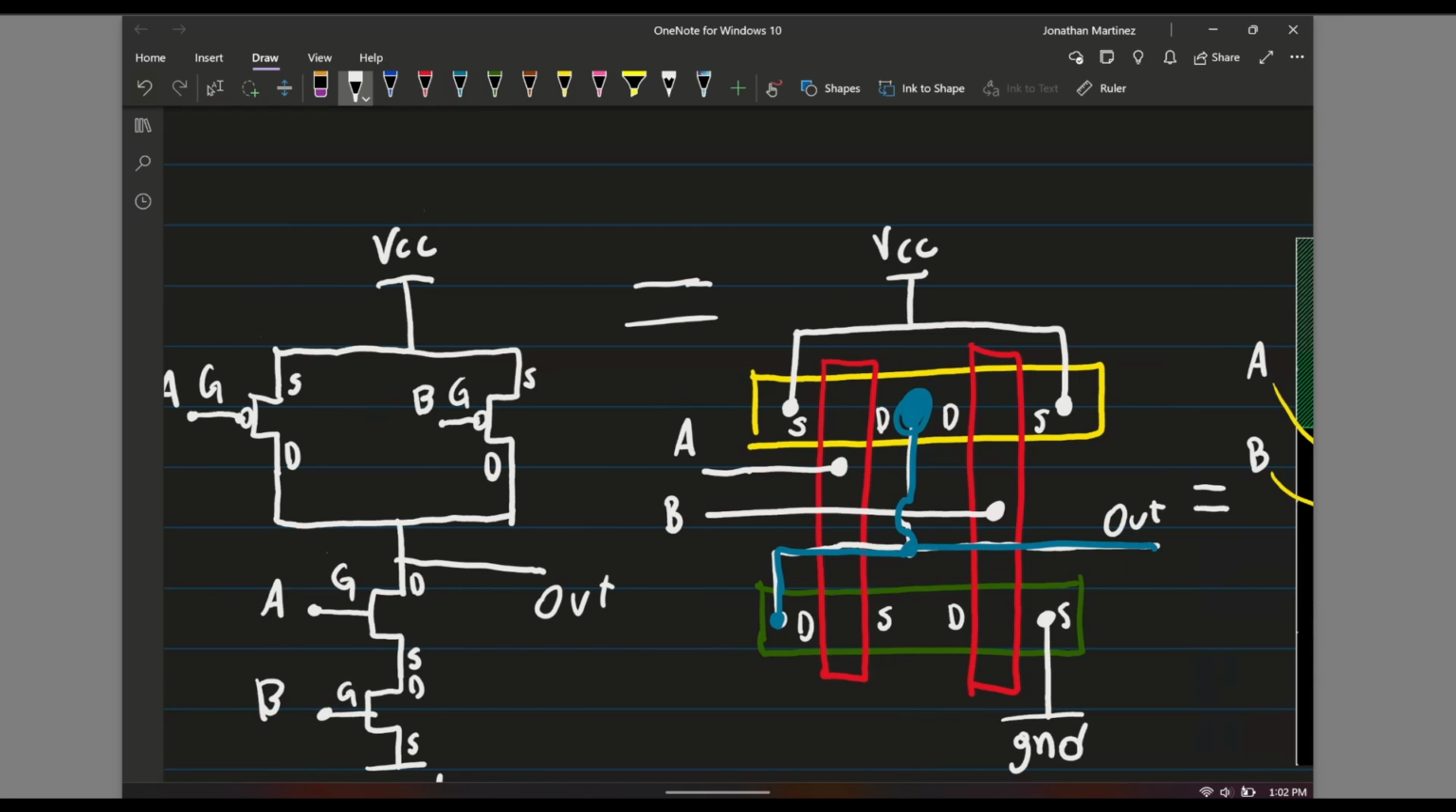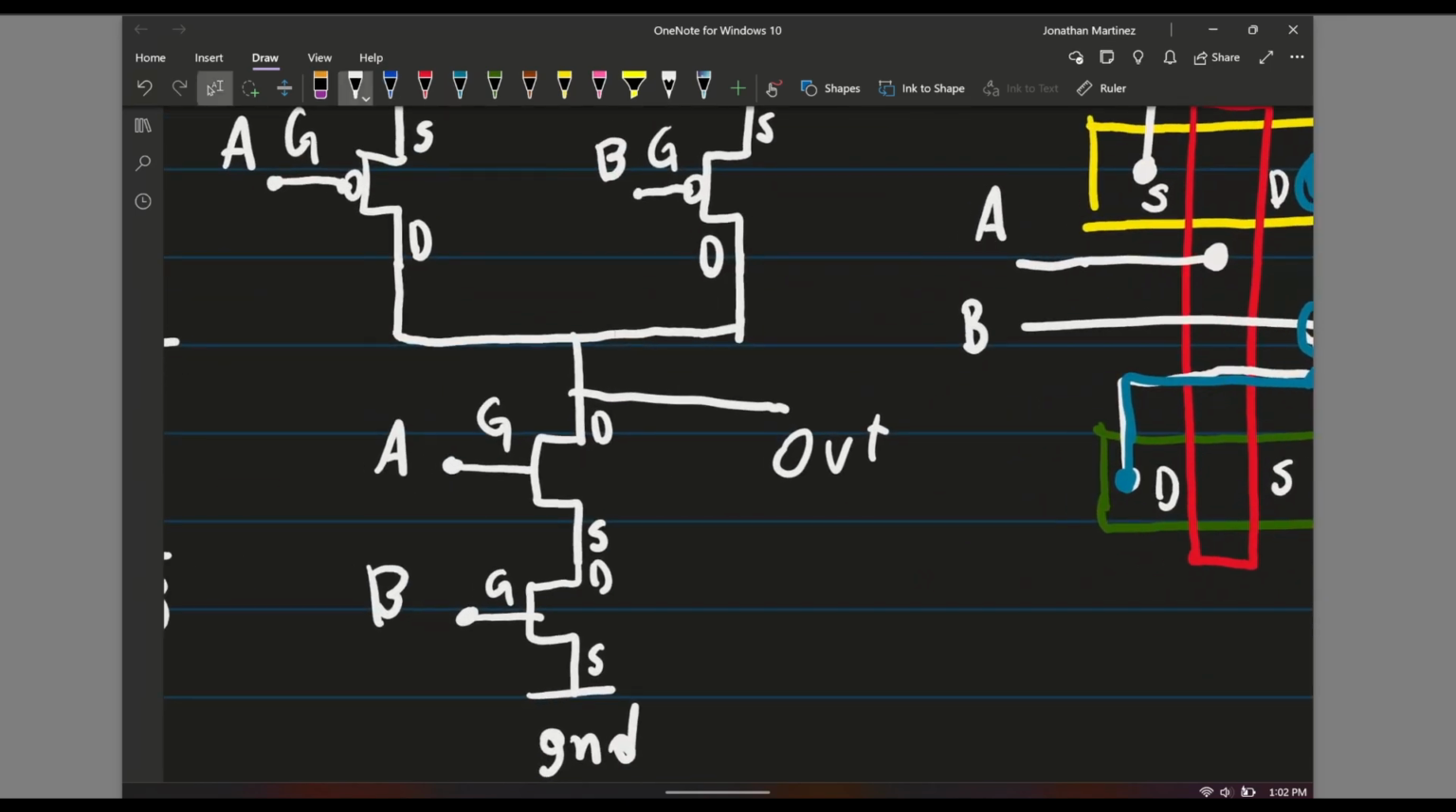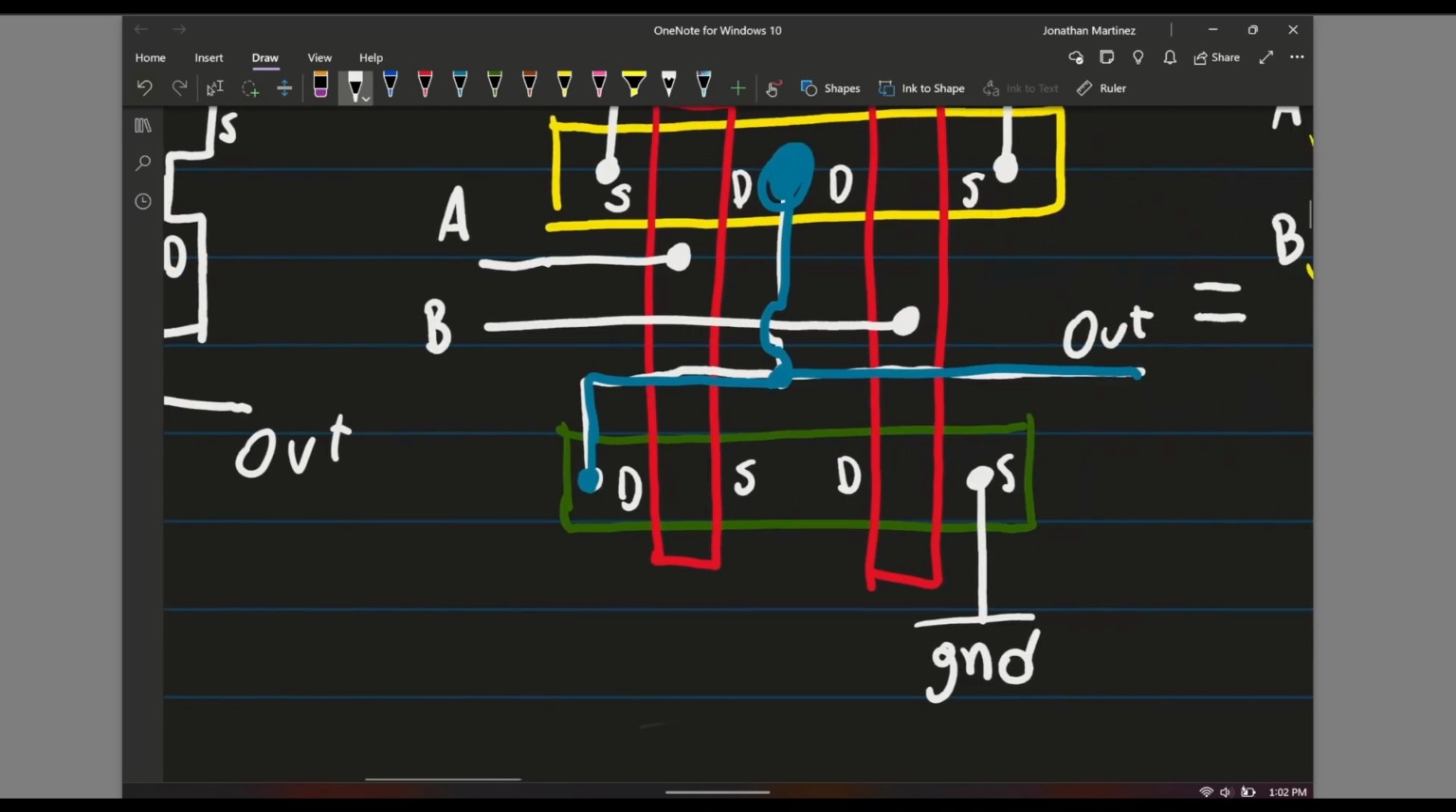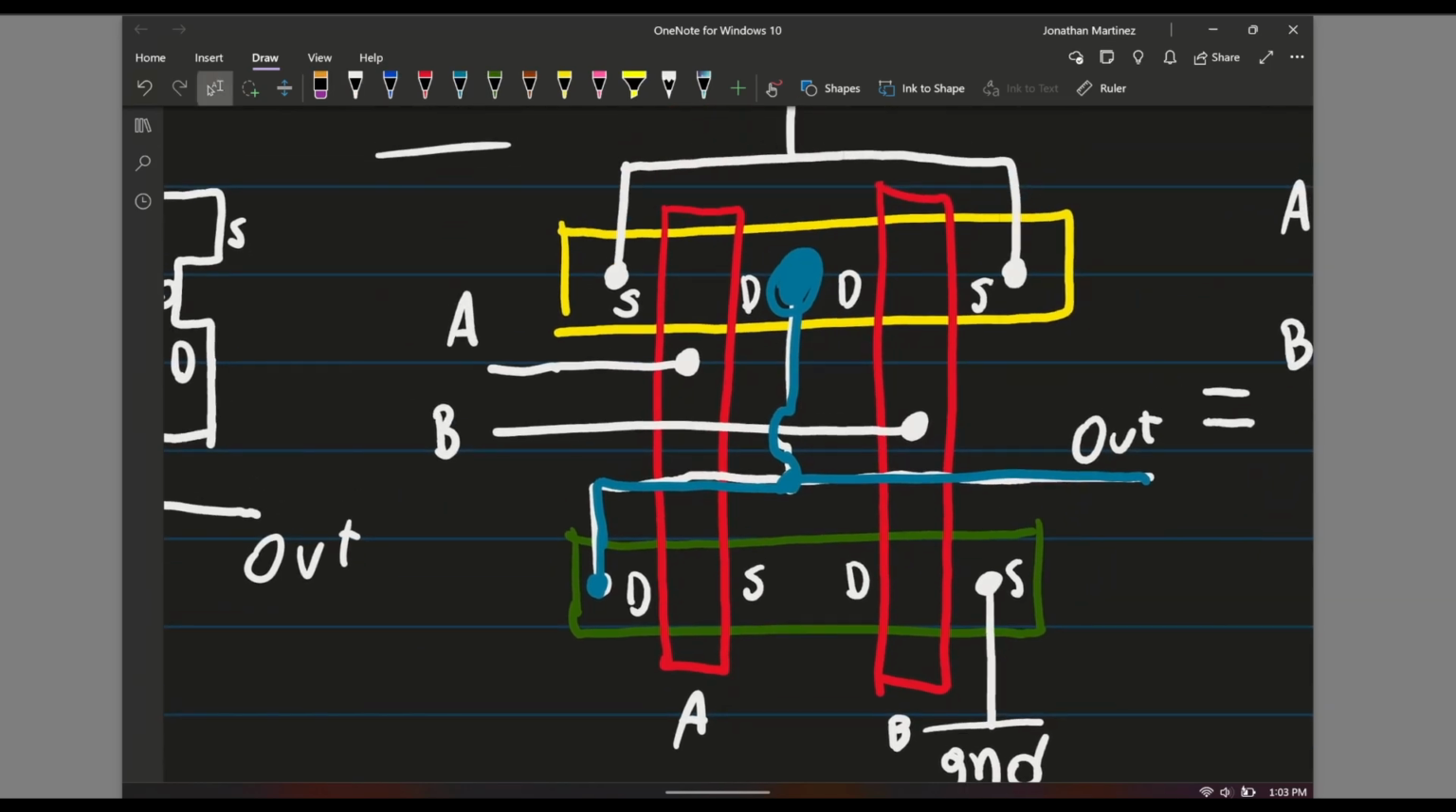So what we'll notice here is that the source of transistor A is connected to the drain of transistor B, and that is exactly what we have here. The source of A is connected to the drain of B. So we can tell that our transistor A is located here, transistor B located here, and likewise with our PMOS transistor A is here, transistor B is here. I mean, technically you could call it A sub 1 and then A sub 2, but you get the idea.